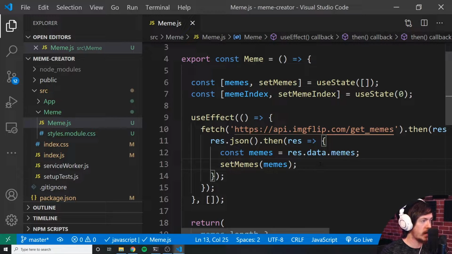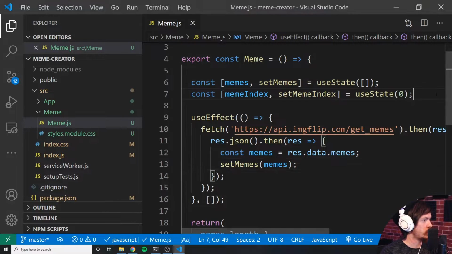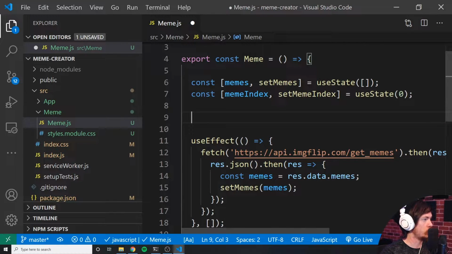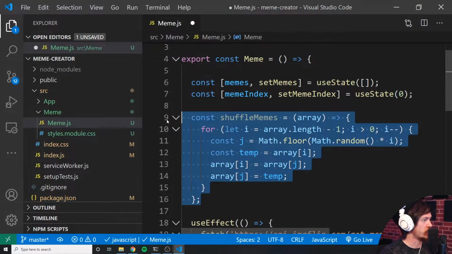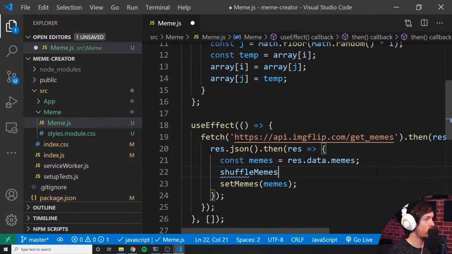So let's go ahead and create a shuffle function, and I'm going to copy and paste this shuffle function because I don't really want to go into how the Fisher-Yates algorithm works. So go into the code in the link in the description and copy the shuffleMemes function and paste it underneath these useStates. Just like this, I pasted in shuffleMemes. And what we want to do is call shuffleMemes on memes before we set it.